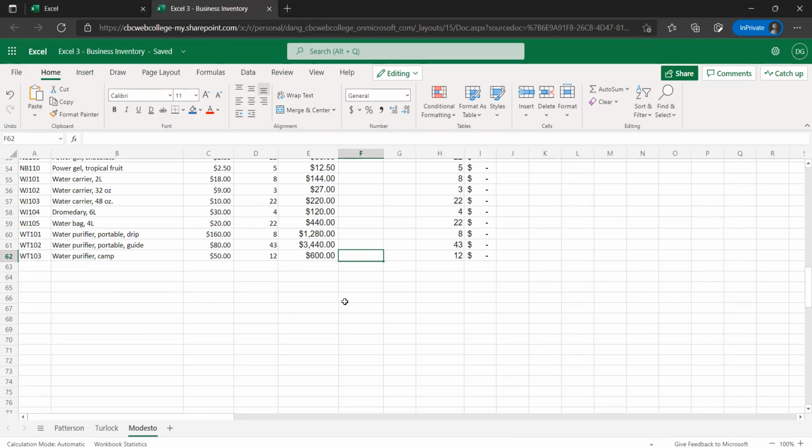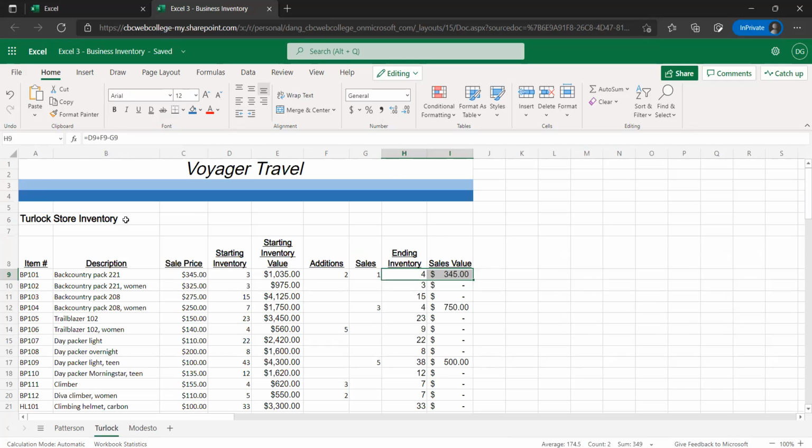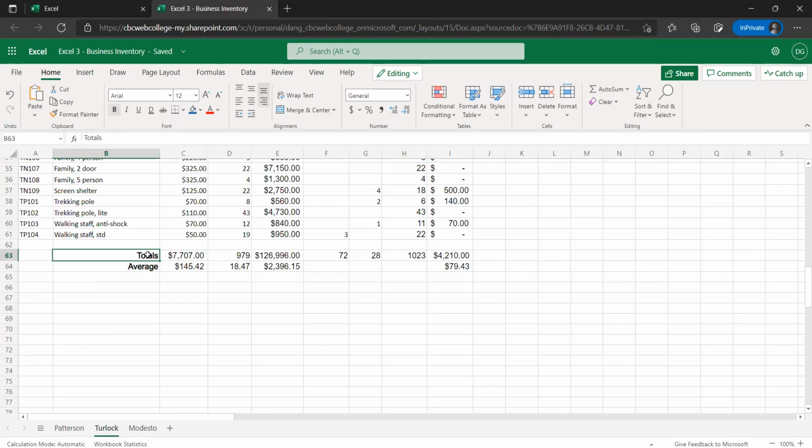All right, so now let's do our totals from Turlock. Go back to the bottom. Again, cell B63 through I64. Copy.